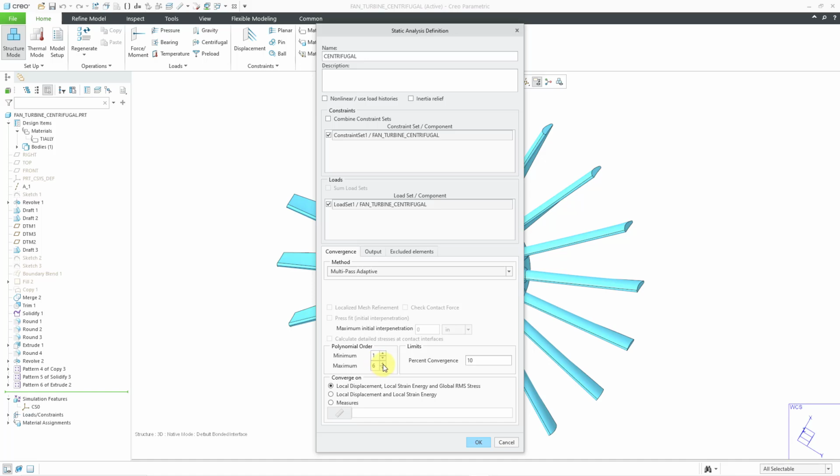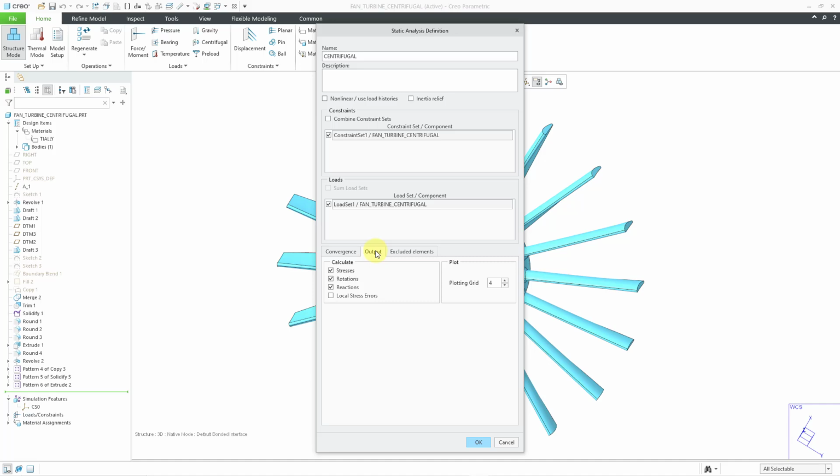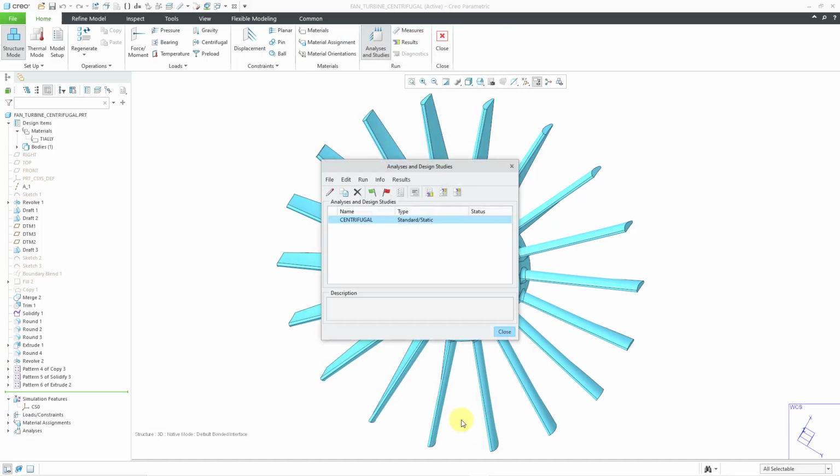I'm going to crank up the max polynomial order to 9, and this convergence is kind of big. Let me change it to 5% convergence from the default 10%, and converging on local displacements, local strain energy, and global root mean square stresses is fine by me. I don't have anything to change on the output tab. You might want to dial down the plotting grid to make it go a little bit faster, but 4 is good, and I have no excluded elements. Everything is good here. Let me click on the OK button.